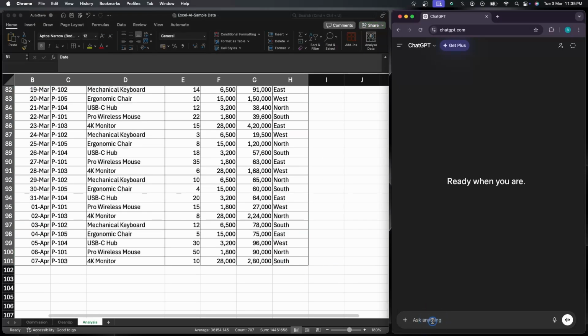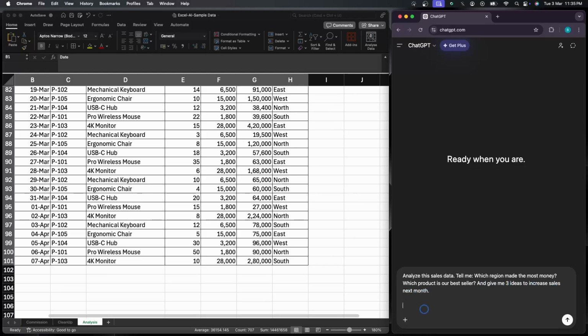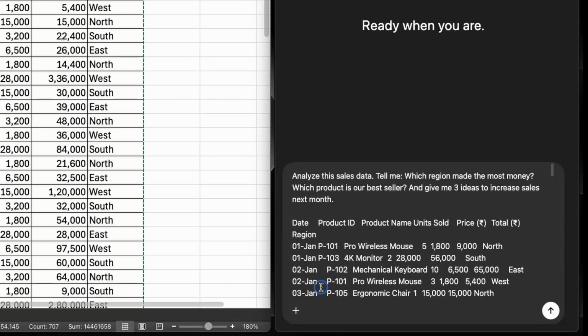Go to the AI and type Analyze this sales data. Tell me which region made the most money, which product is our best seller, and give me 3 ideas to increase sales next month. Paste the whole table.